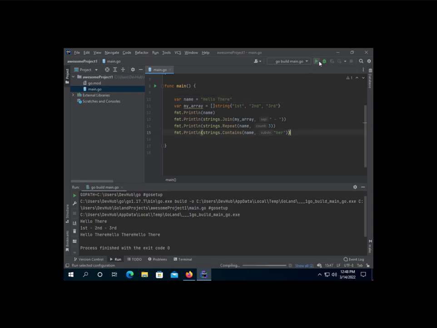Let's print, and you see it says true that it is in there. Let's check here, and we put there, but with a different case. You see it says false, because remember I said they are case sensitive. If we put it with the uppercase like it is here, you see it says true again.